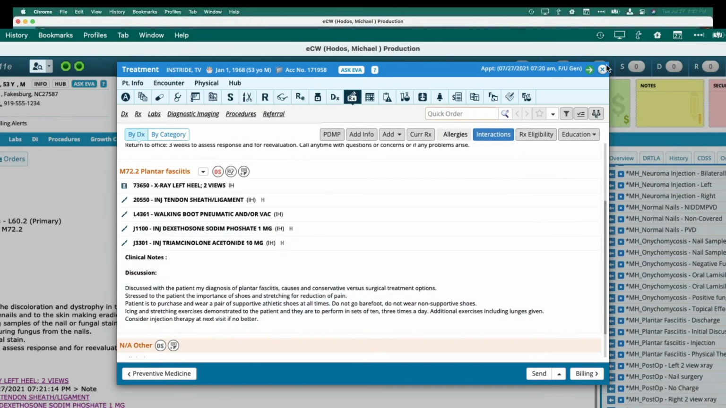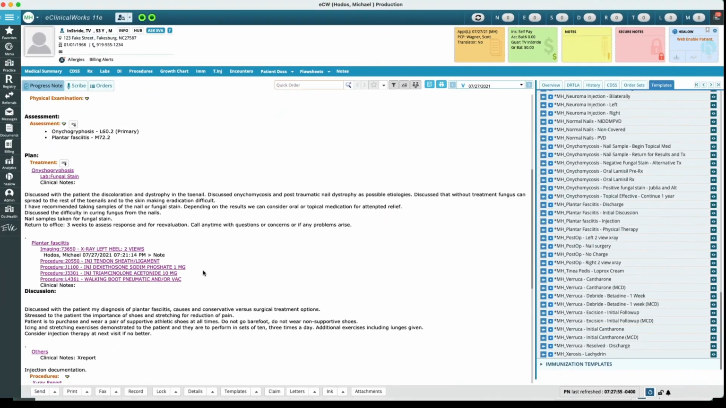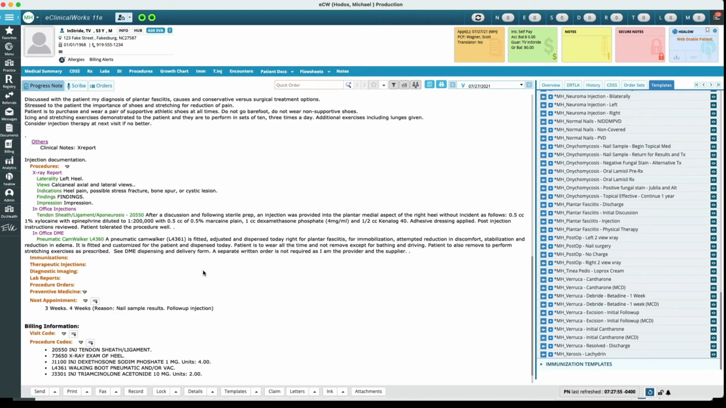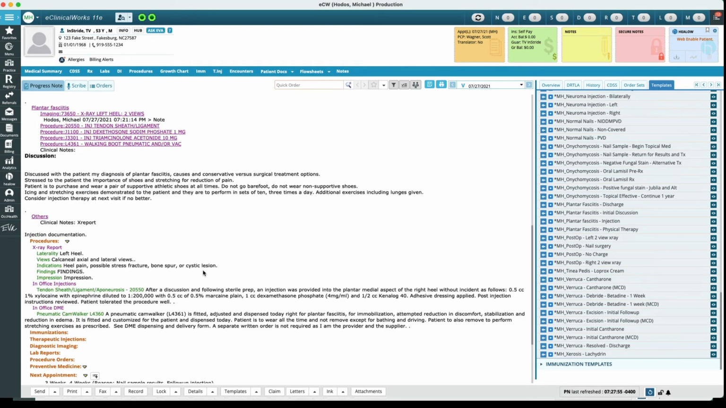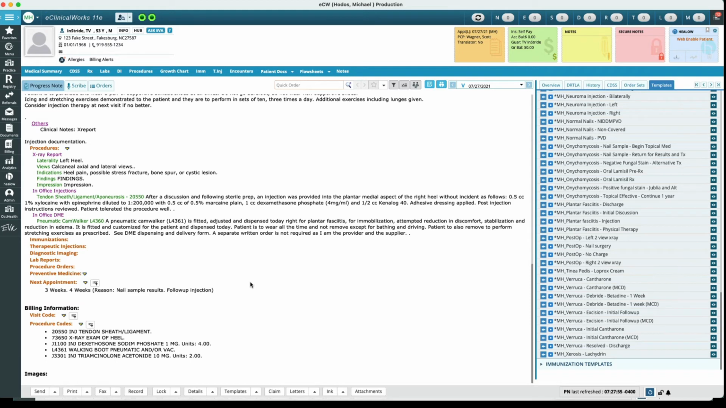I think it's much easier to put it in a template and put it in sections that are labeled and look reasonable, instead of an X-ray report and injection documentation all lumped together. I like all this. I think that's a much better looking report, and easier for reviewers to get right to the point.